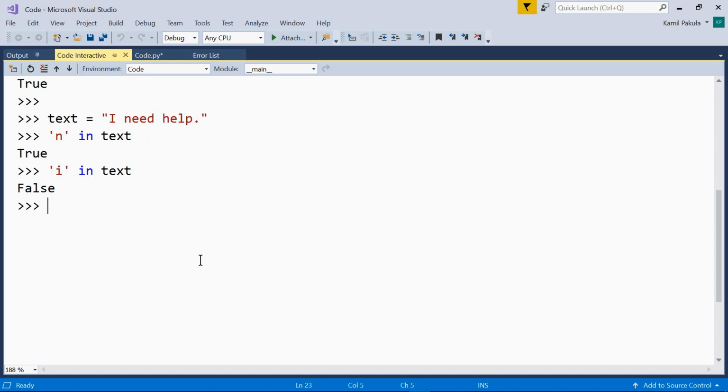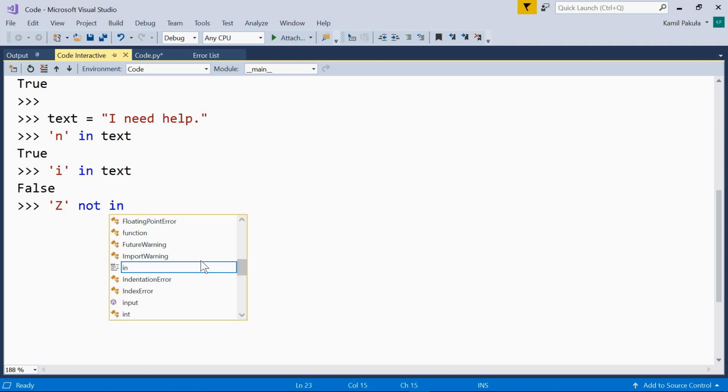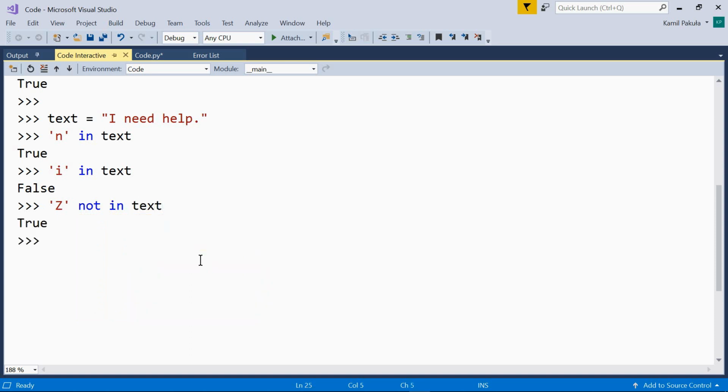How about this? Capital Z not in text. True. We don't have a capital Z in this string.